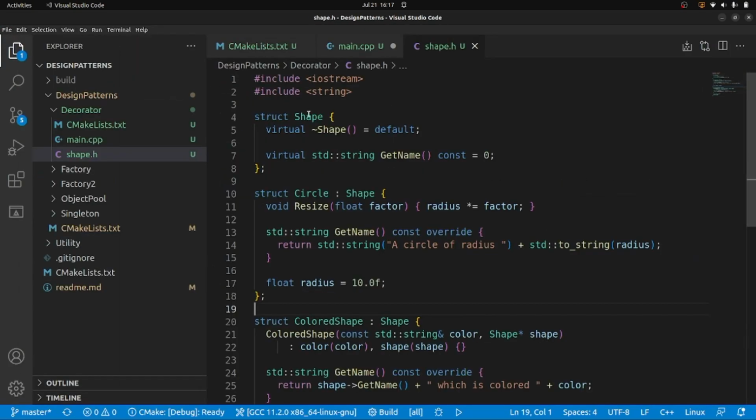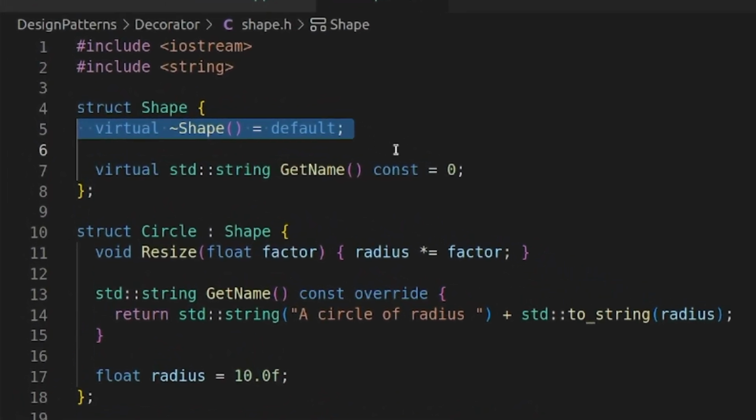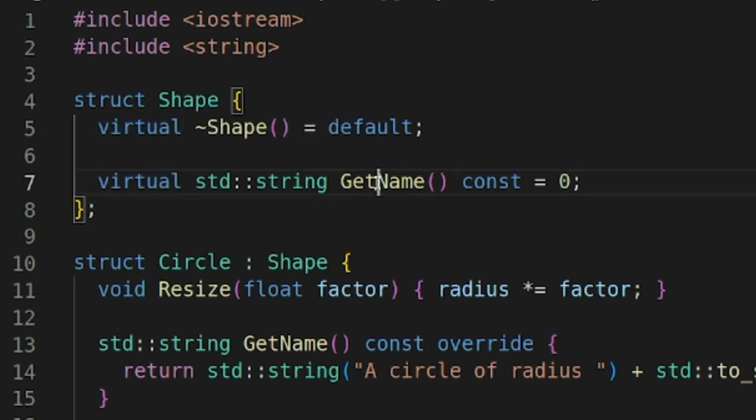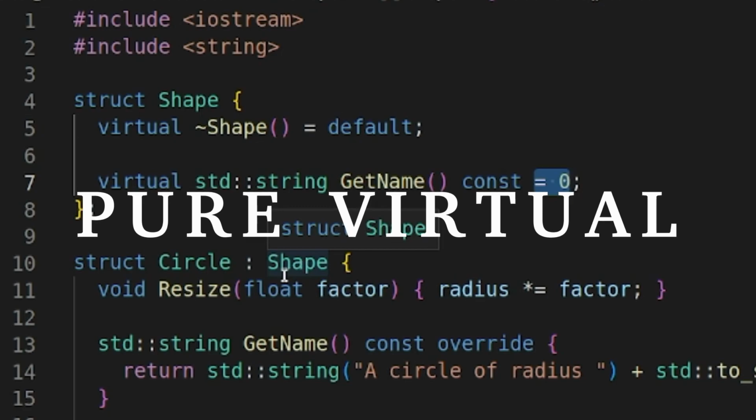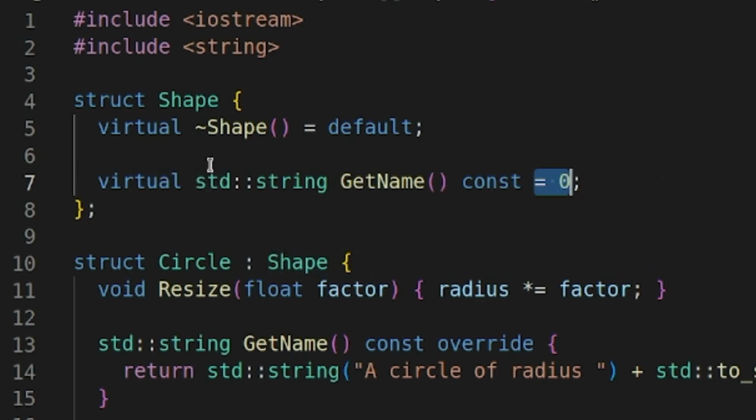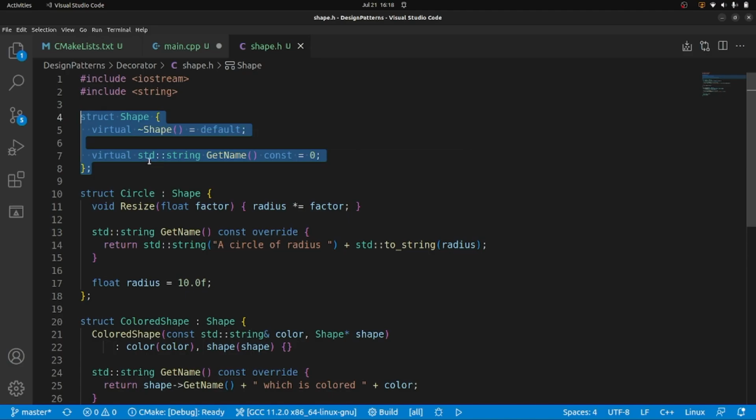Okay, so this is the interface right here. It's just plain old shape. This destructor is virtual equals default. I'm not sure if that's required, but I'm pretty sure you want to have that for every interface in general, with your destructor on there. And we have a getName that returns a string. It is const, so it's not going to modify anything, and it also equals 0, which means for C++ it is a pure interface class, or pure virtual as they call it. This means this object cannot be instantiated on its own. You can't make a shape object. It just won't allow you. You'll have a compiler error. Okay, now that we got that out of the way, we still have shape to work with.